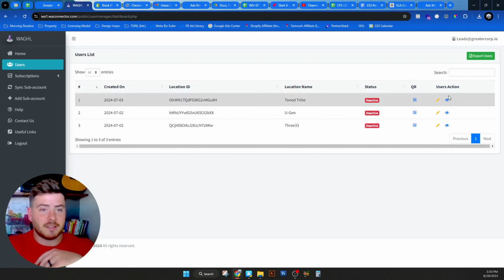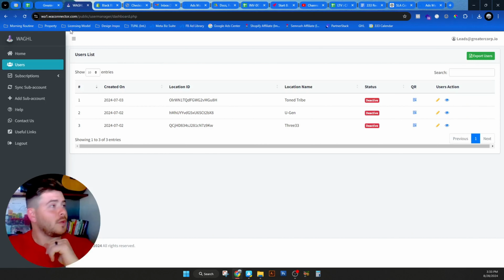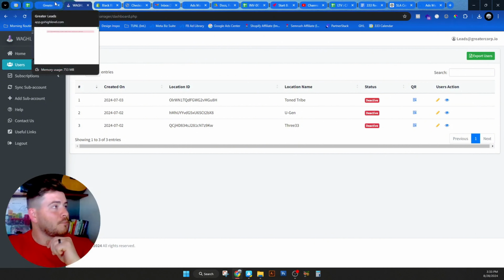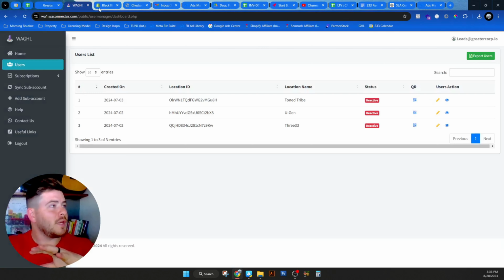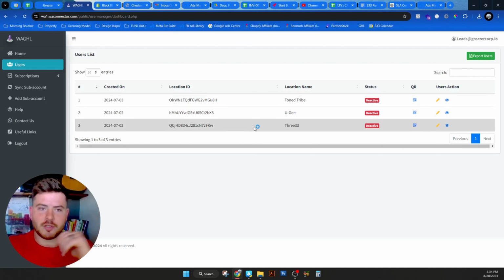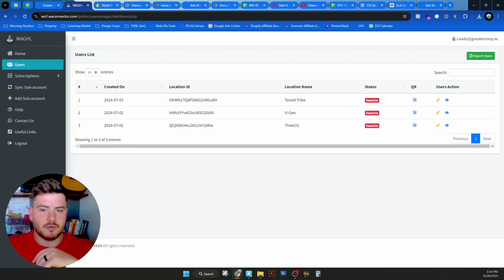All of ours is deactivated at this moment purely because I did say we stopped using it. I won't get into that. Nevertheless, we have stopped using it. And how you're going to do this is we need to then go and integrate a custom menu item inside of Go High Level after registering with WAGHL, and I'll show you how to do that now quickly.